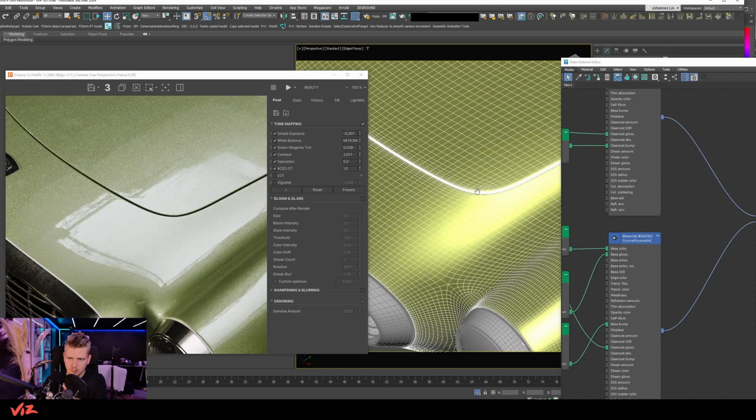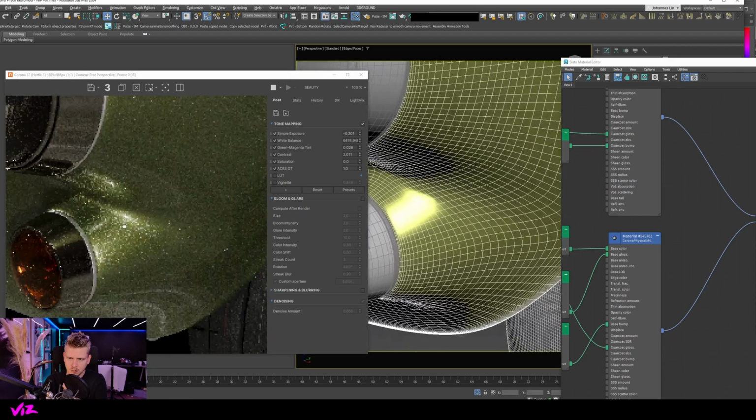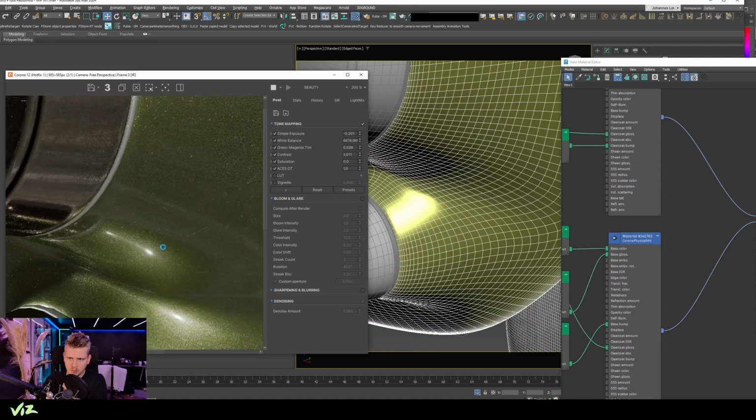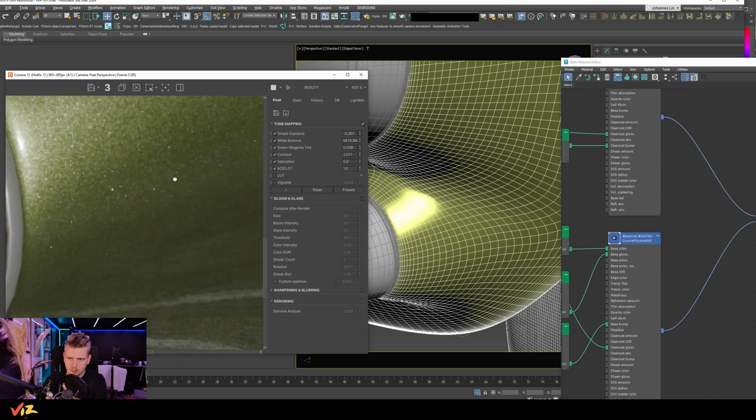What if we go down here to this spot here? This is where we have the spotlight and some nice curvature. I mean, look at this. Just beautiful. It's not very fast to render, I'll say that, but it is looking quite beautiful.